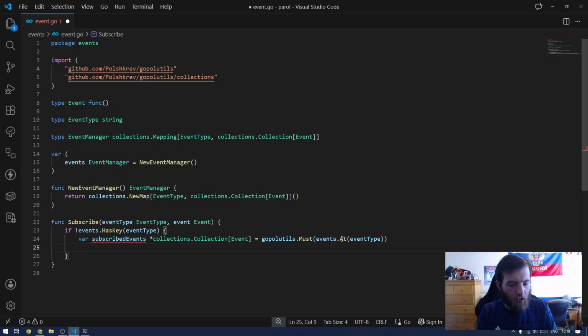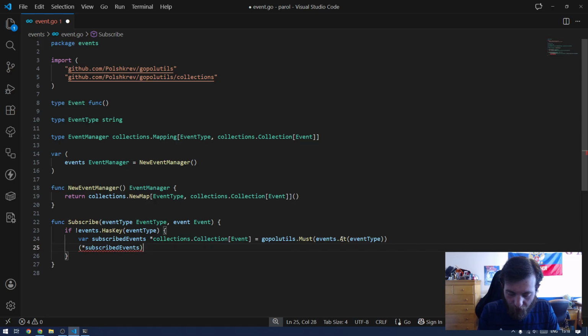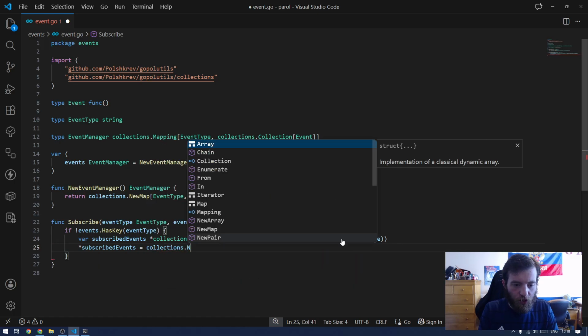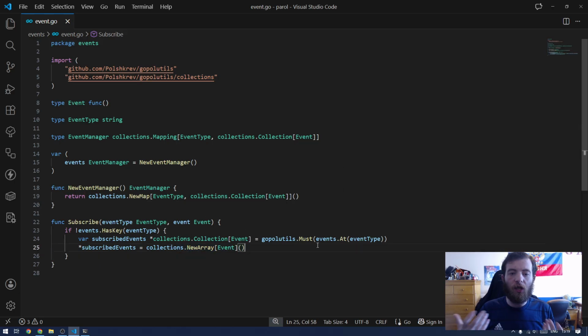And then at the subscribed events, we're going to dereference that subscribed events. Dot append, or at the subscribed events, I think it's just going to equal, yeah. The subscribed events is just going to be equal to collections new array of an event type, or no, of an event, yeah. Right? Because what we're doing, if it doesn't have the key, we're just initializing a new event, and that's fine.